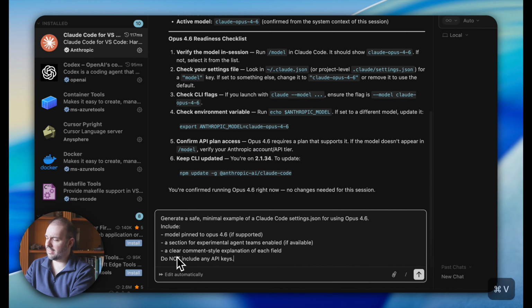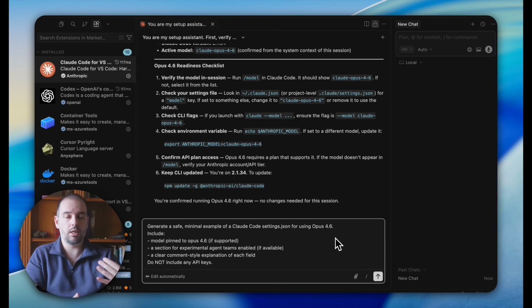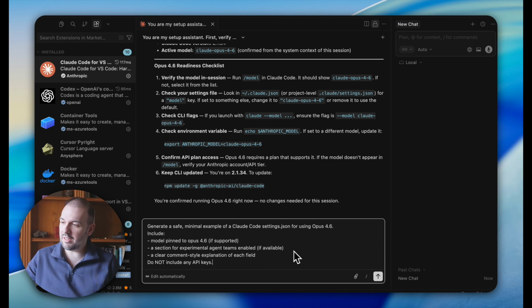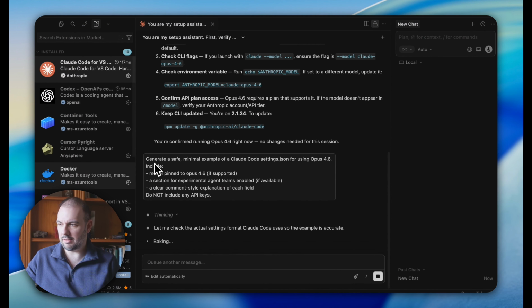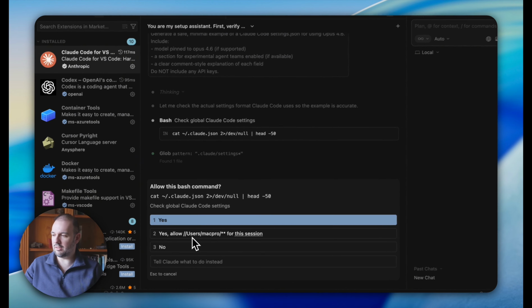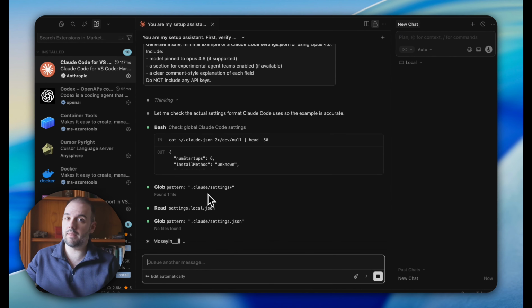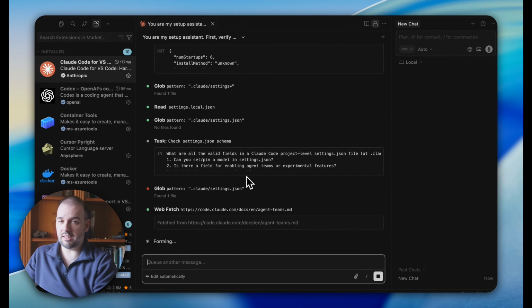Let's generate a safe, minimal example of a Claude Code settings.json file. This way, you can actually activate your teams. The model is pinned to Opus 4.6, and there's a section for enabling experimental agent teams. This is important if it's available. It will indicate that it's enabled in your project, but with this prompt, you can enable your agent teams. Actually, after that, we will create our first project. We will clone Polymarket. You can see it's observing, by the way.